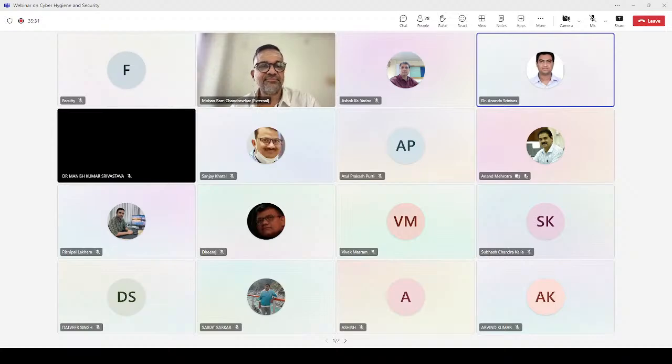So we are fortunate to have Mohan Ram sir. Actually, sir has got a very big, very long bio, so we will directly come to our topic. Sir, thank you very much for sparing your valuable time. You can start the session now, sir. Thank you, sir. Thank you, Dr. Ram Srinivas.